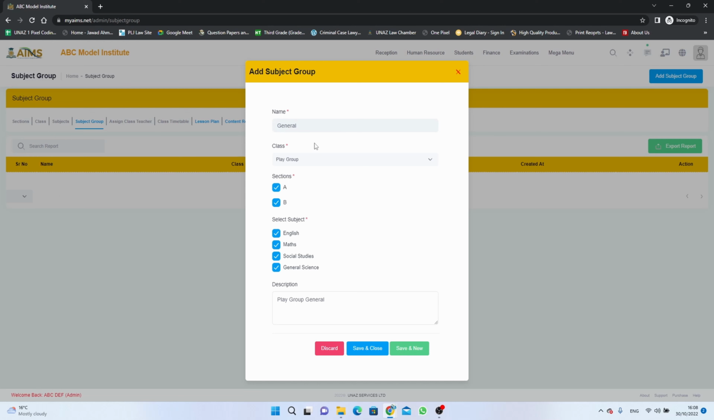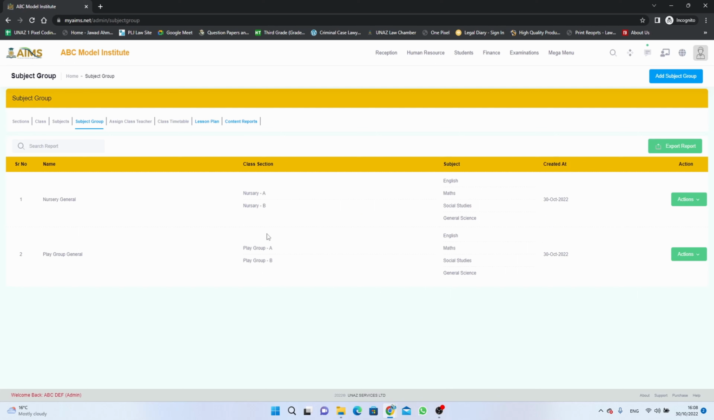I will say nursery general, class nursery for both of them, and nursery general. And save and close. So they are created, the subject groups, which will be used for examination marks and for the custom tables.